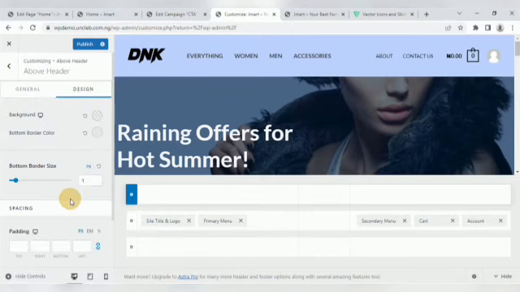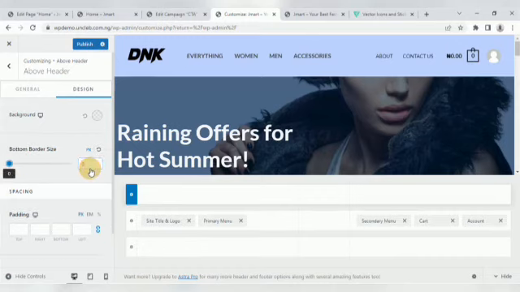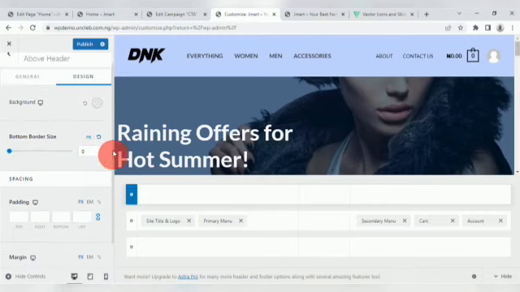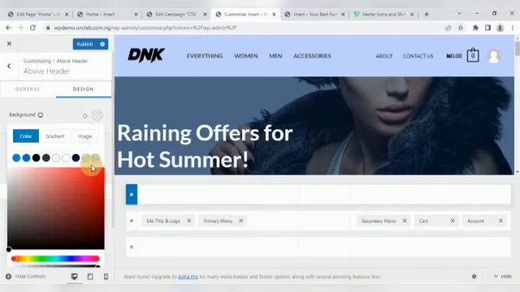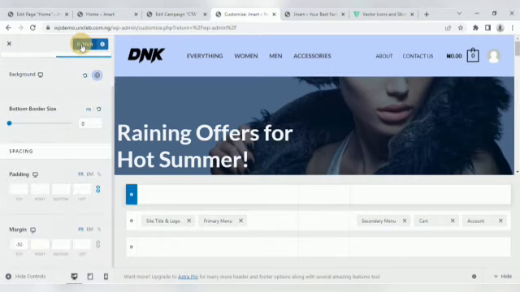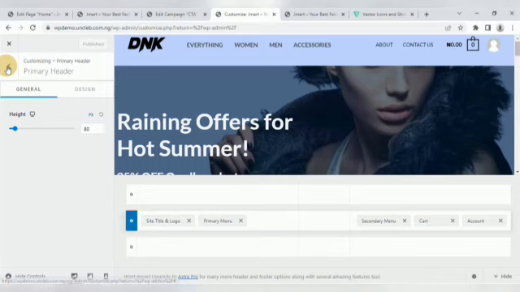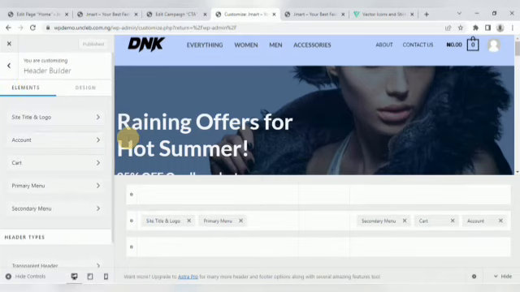And design, I want to, I got this bottom border, border size, I put it to 0 because I don't want anything there, and then I'm going to change the background as well to this. So once that is done, I'm going to publish this. Okay, so this is good.